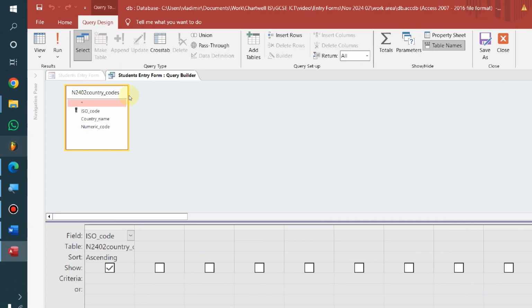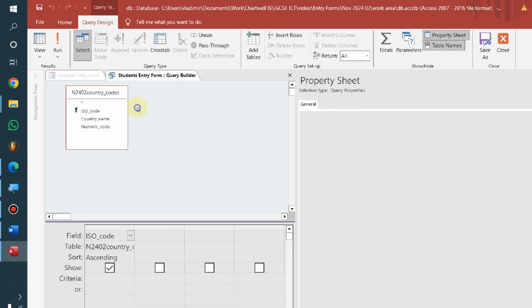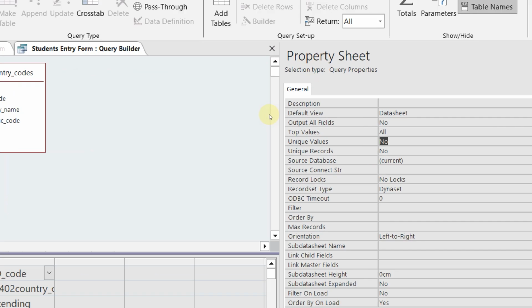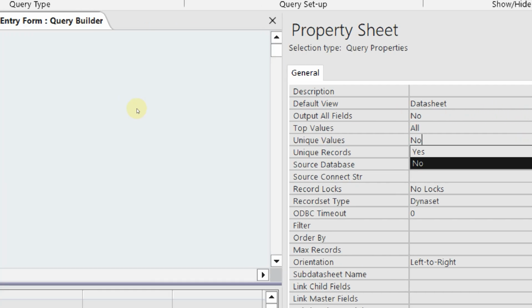Okay, I closed it accidentally, but you just right click on this gray area, not on the table, but somewhere away from it. And you have the property sheet with all the settings. Here is how to make unique values. Unique values says no, so let's change it to yes. And that's how you make it unique.